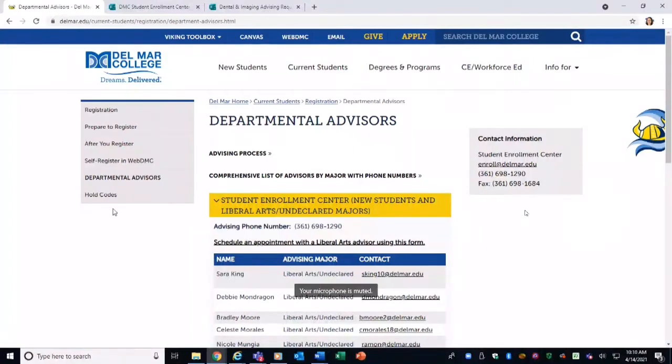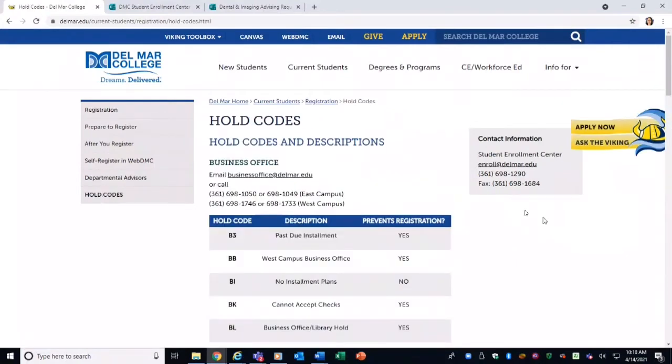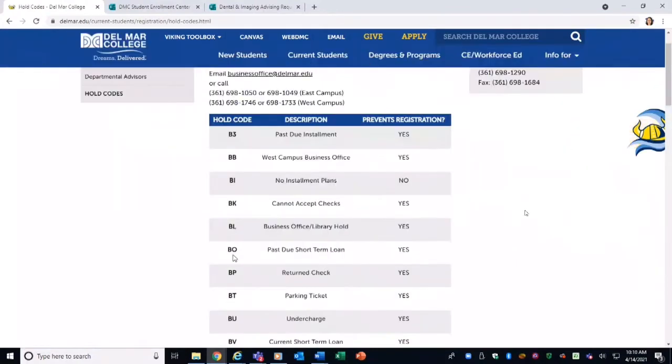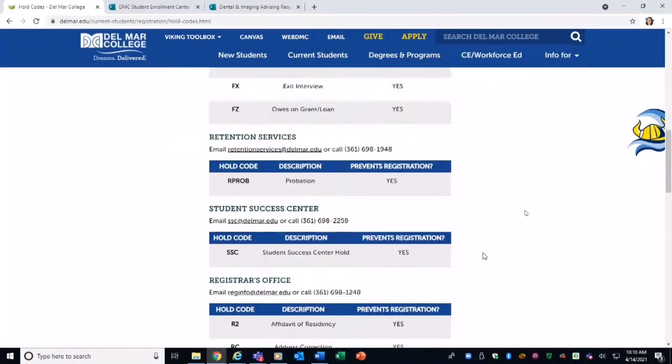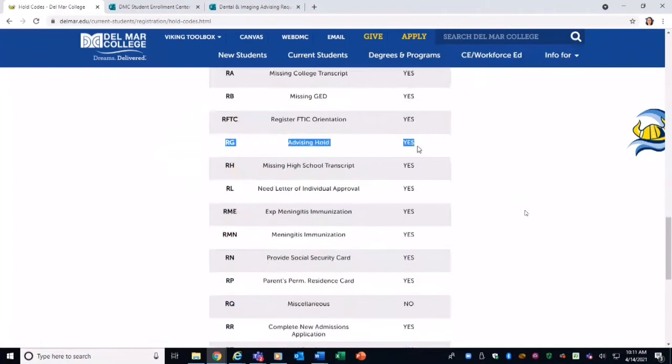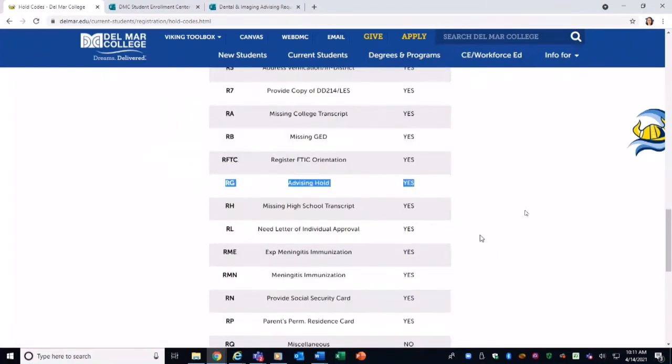If you're looking at your hold and you're not entirely sure what this hold means, we also have our hold codes button there, and you can see it tells you exactly what the hold is and then who to contact to get that hold removed. Okay, so if you're looking at something that says, for instance, an RG hold, which is a pretty common hold at Del Mar, that is your advising hold, and that's when you're ready to come and see us. So make sure that you get that taken care of.